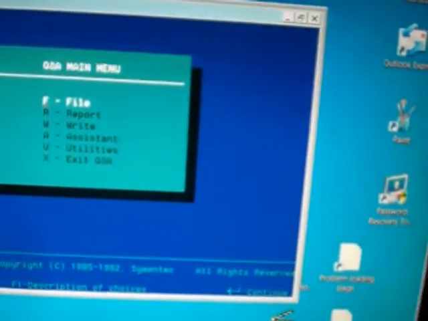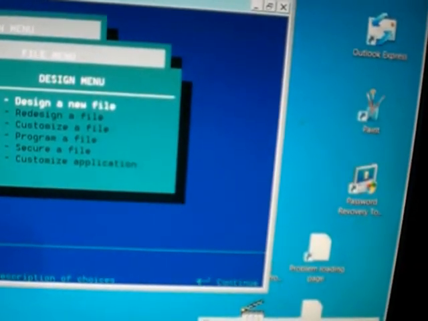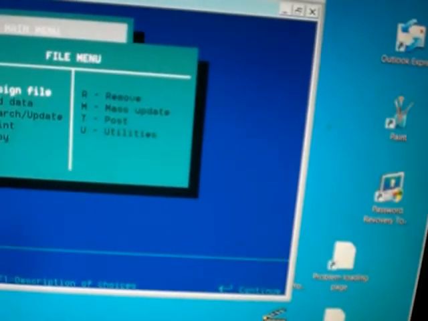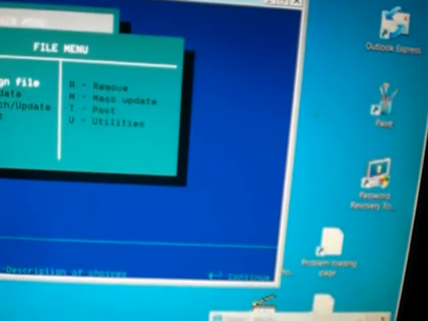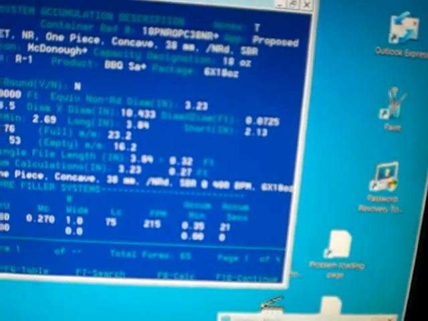This is a conversion from Q&A by Symantec, a discontinued product, but a pretty good one, started in 1985, to Microsoft Access. So we converted the database, but we also like to make the file look nice. We go to File, Search the database, and go through the records.